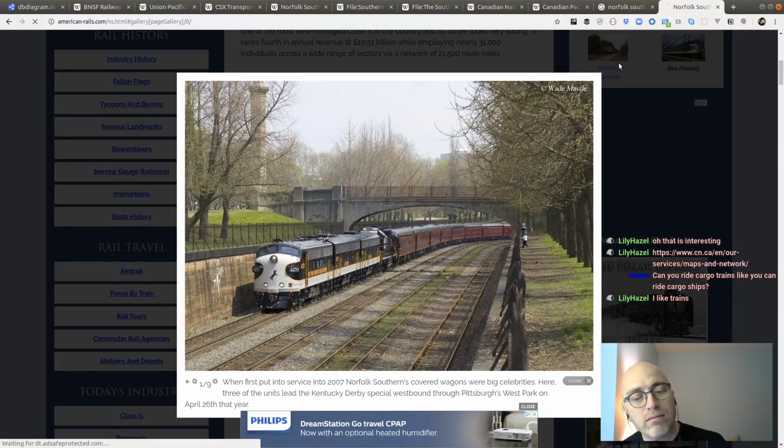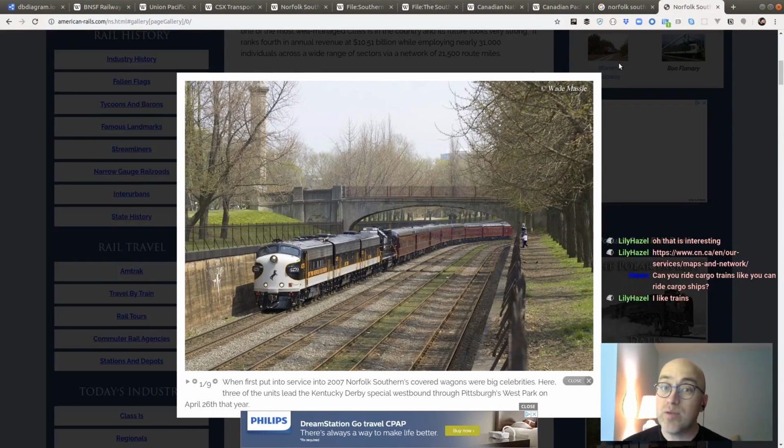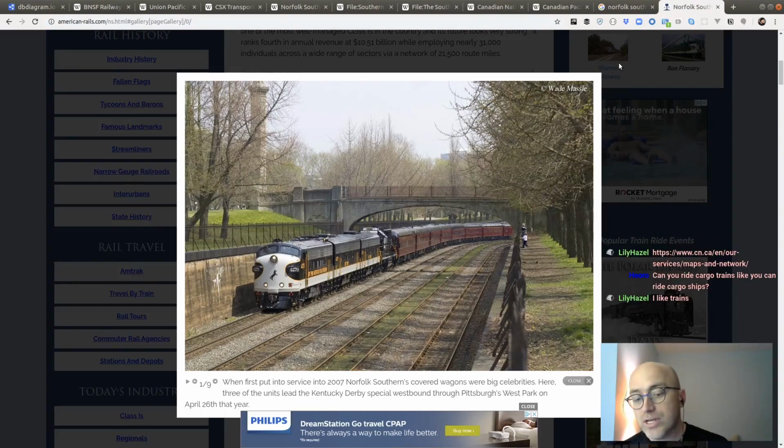You can't ride cargo trains like you can ride cargo ships. If you look on YouTube, though, you can see people hoboing across the country, and it's scary, super dangerous, but super freaking awesome.